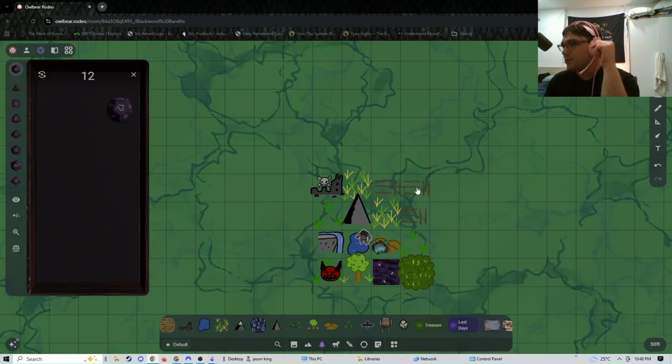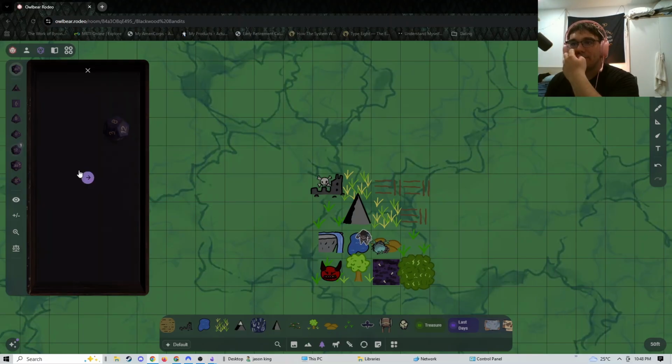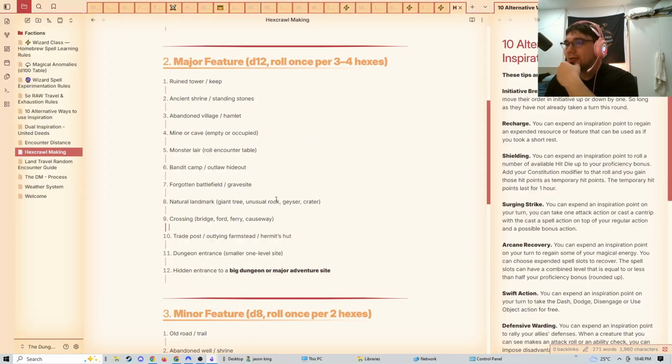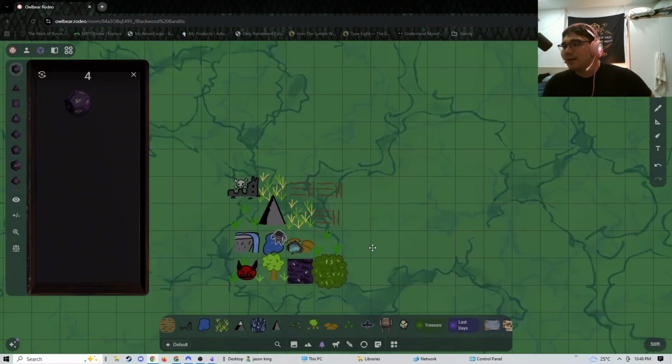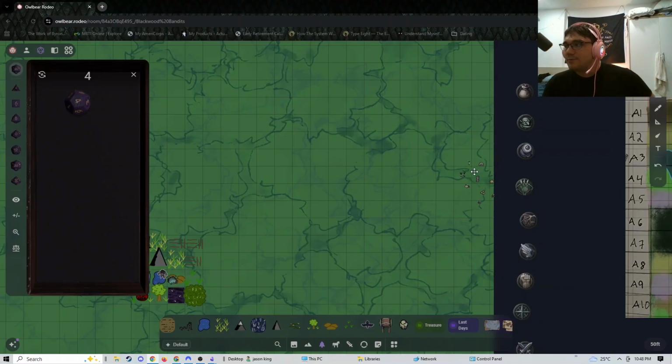1, 2, 3. Farmland. What do we have in the farmland? Anything crazy? 4. Haven't seen a 4 yet. Oh, we got a mine or a cave that could be occupied or empty. So this is also part of the reason I do all these slashes or options, so there's a lot of flexibility for me when I'm thinking of it, if I just fit the story, because sometimes random for the sake of random can really not feel right. So you don't want to overdo it.